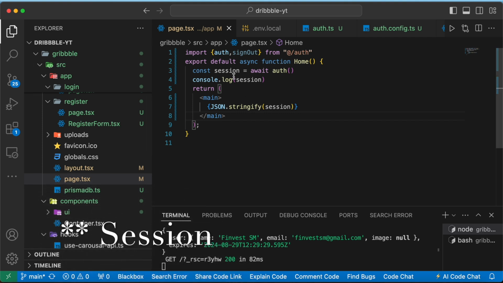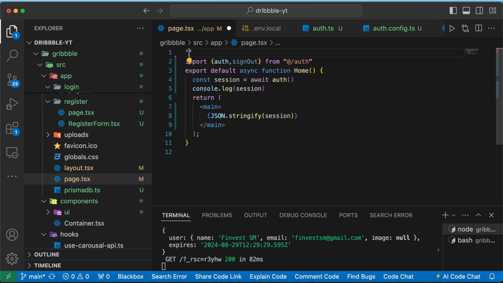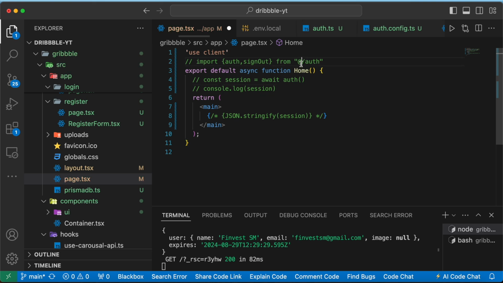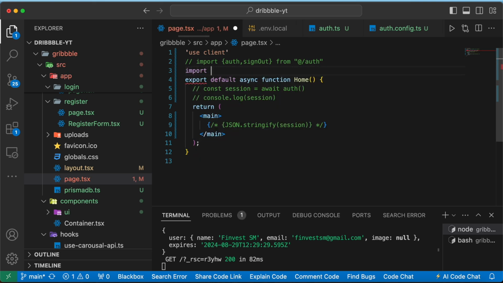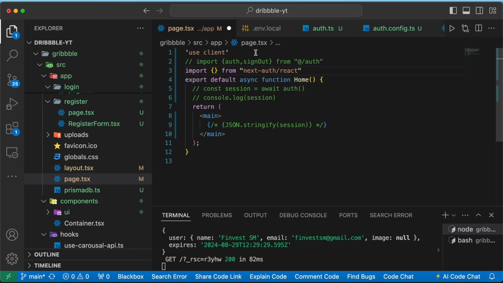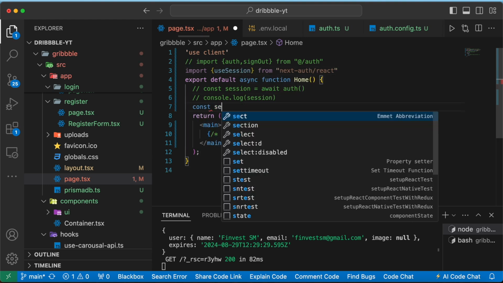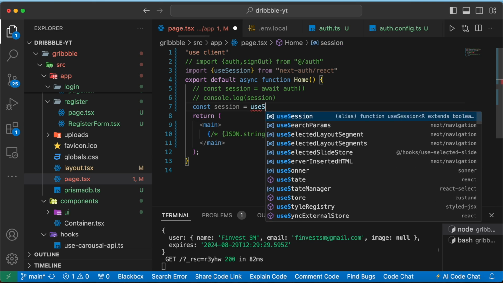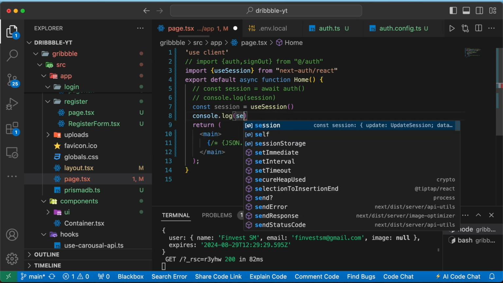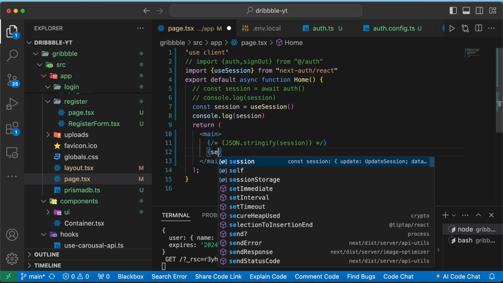Now if you want to get the session in your client component, then you have to use Next-Auth here. So use client. And you have to comment this out, this one as well, this as well, and then we are going to import useSession from next-auth/react, and then here we can write const session equals useSession, and then we can console the session and we can render that here as well.